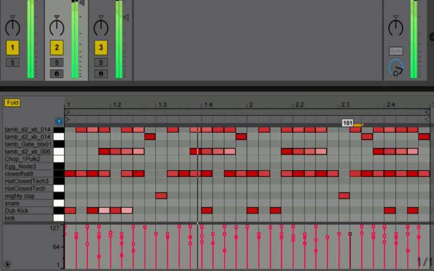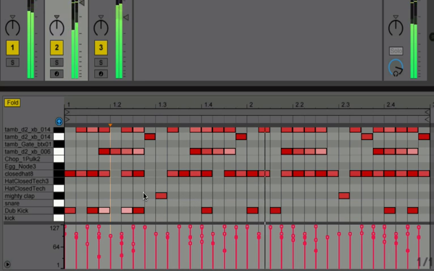Alright. I'm just gonna add a little more velocity there. And another kick. Take that one out. And that's the basic idea.